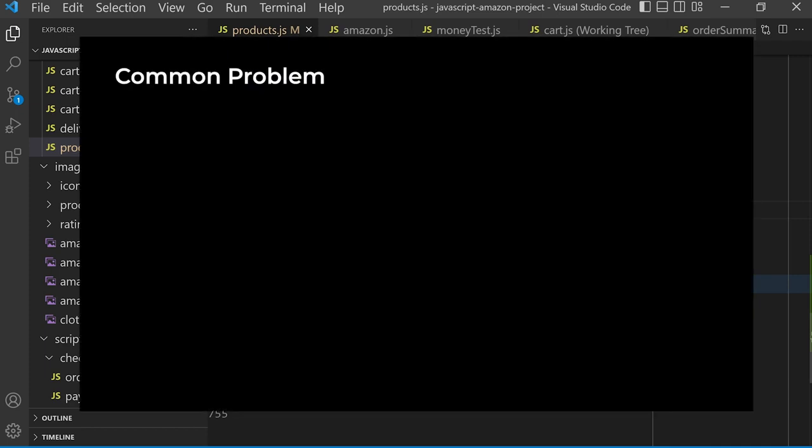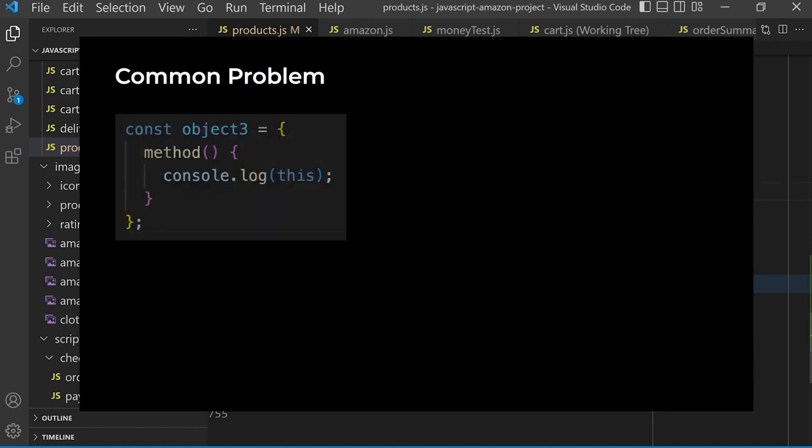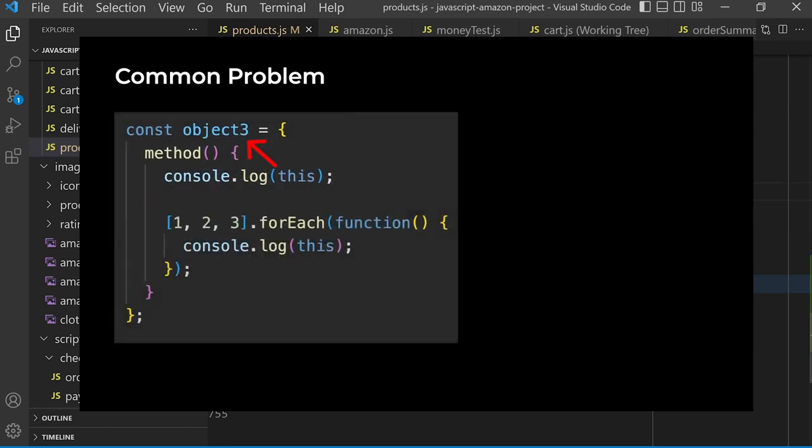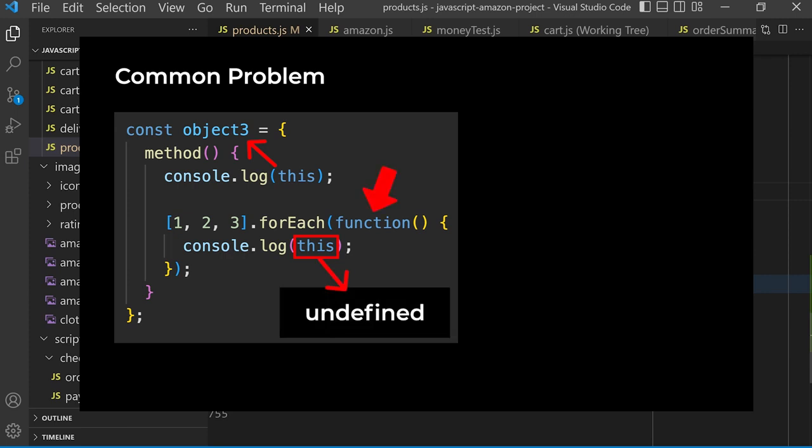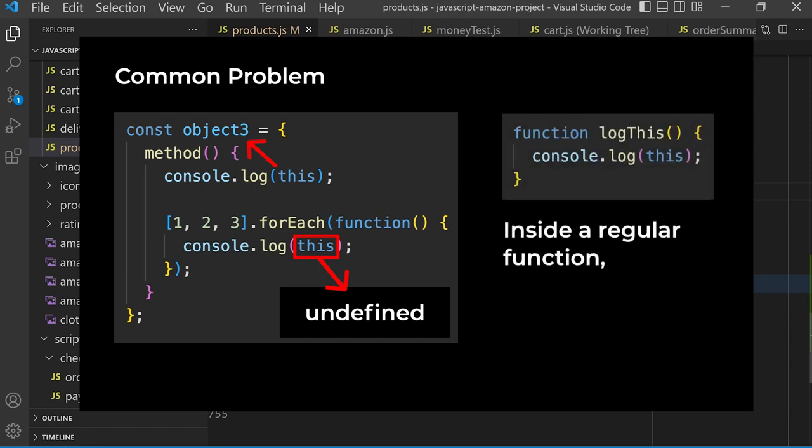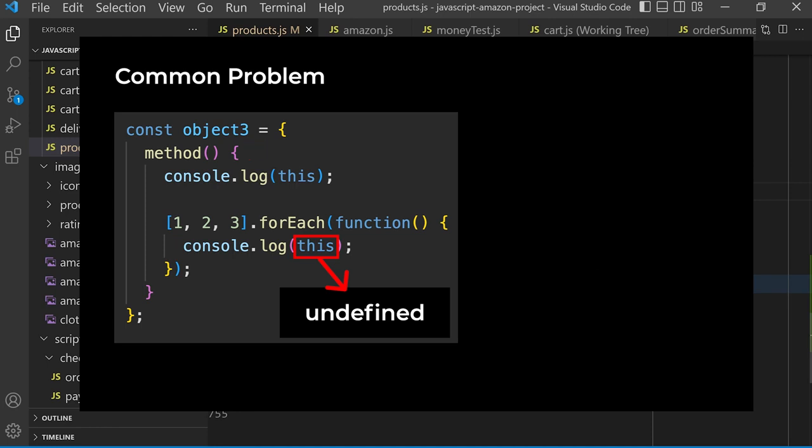So JavaScript had a common problem in the past. When we are inside a method, this points to the object. But if we try to do a for each loop, inside the for each loop, this does not point to the object anymore. It points to undefined. And that's because we created a whole new function here. And remember, inside a regular function, this becomes undefined. So this caused problems because we no longer had access to the outer object up here.